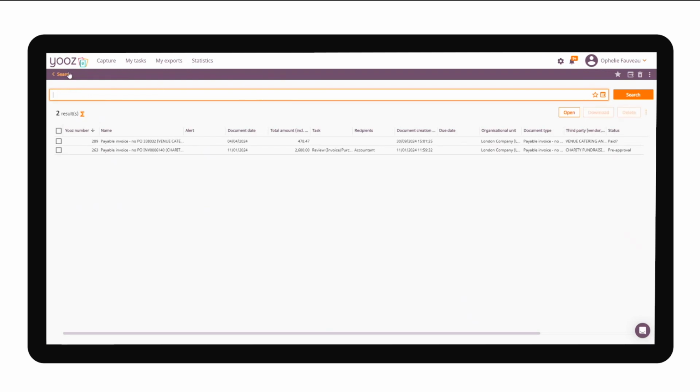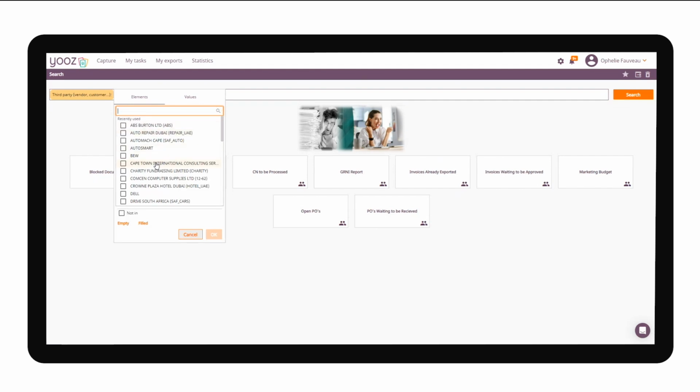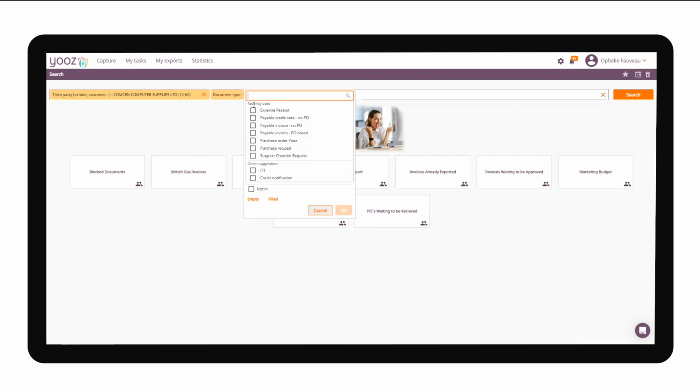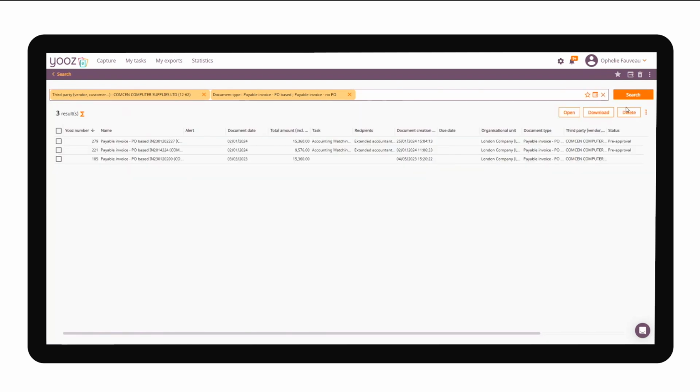On top of that, you can build customizable dynamic folders. You can create as many dynamic folders as you want based on many filters that you can mix and match within Yooz. If you want to create a specific folder for a particular supplier and document type, maybe PO-based or non-PO-based invoices, for example, you can select that criteria easily. You can then run your search and Yooz will find all the matching documents.